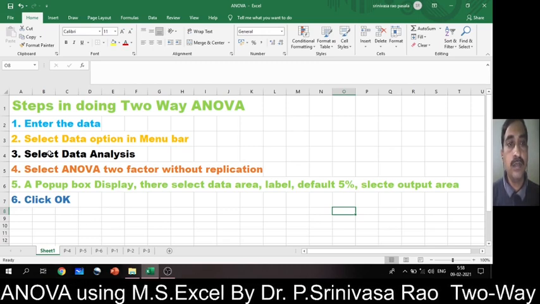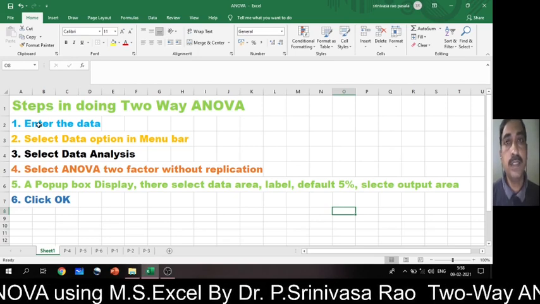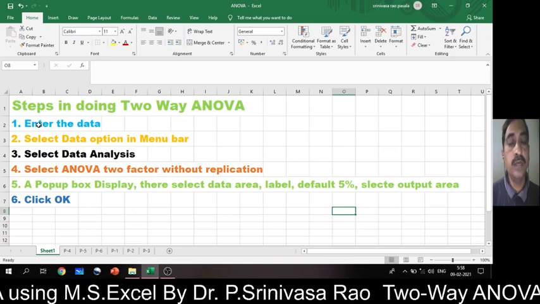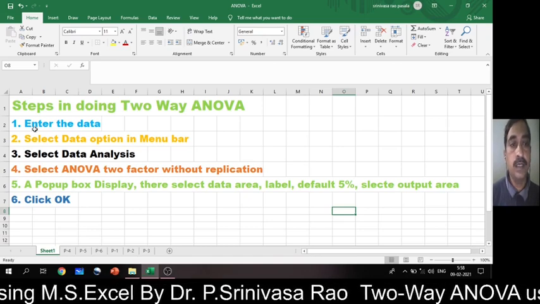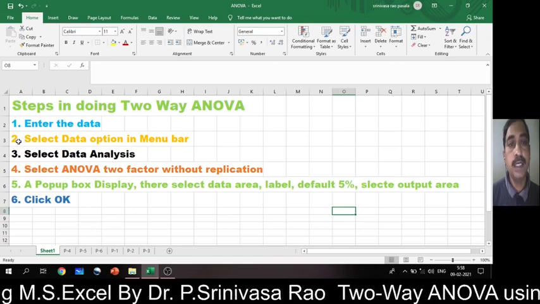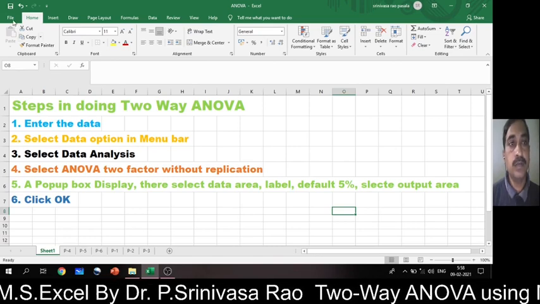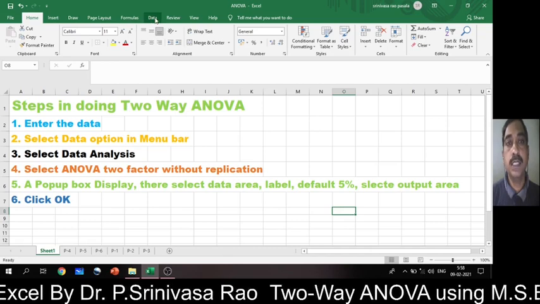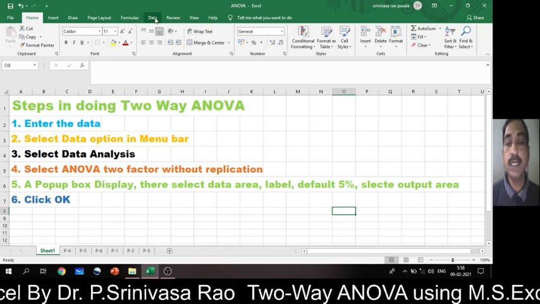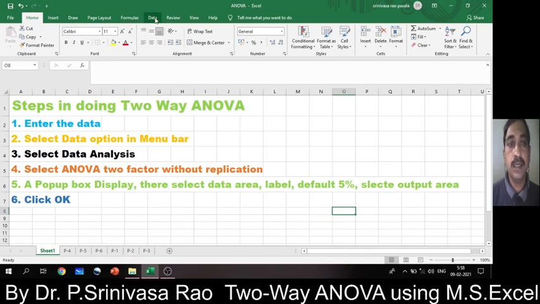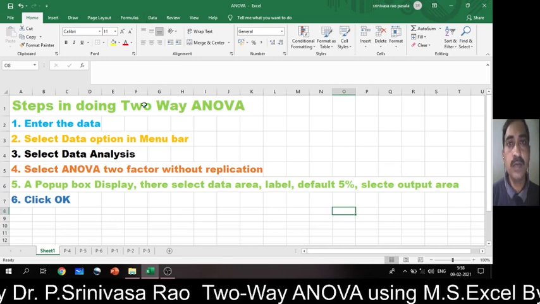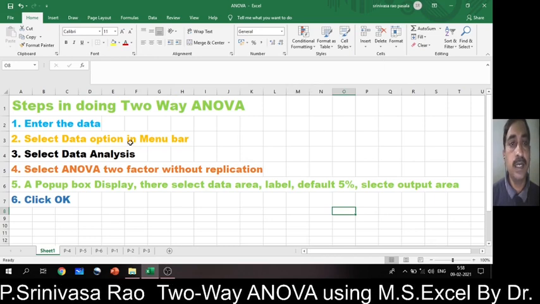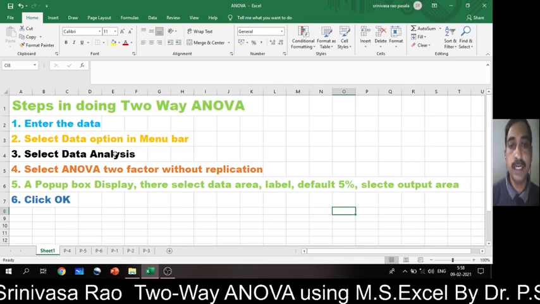First, you enter the data which you want to classify by using two-way classification of ANOVA. The second step is to select the Data option in the menu bar. So this is the menu bar, you have to select Data. So this is the Data option. Whenever you click Data, you get, at the top right corner, Data Analysis, the data analysis tool pack.